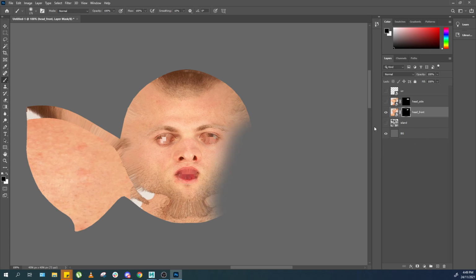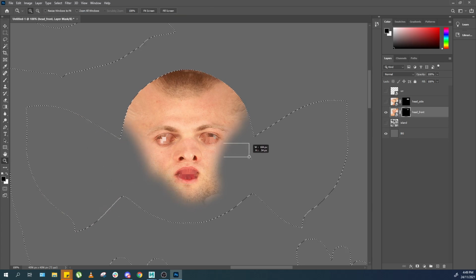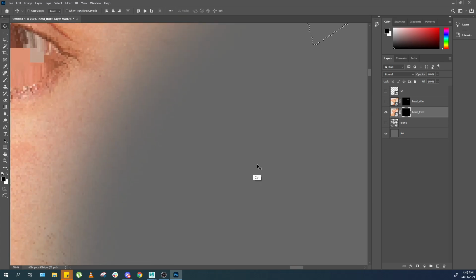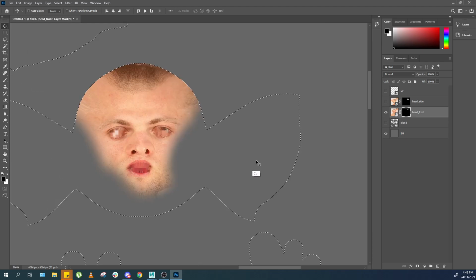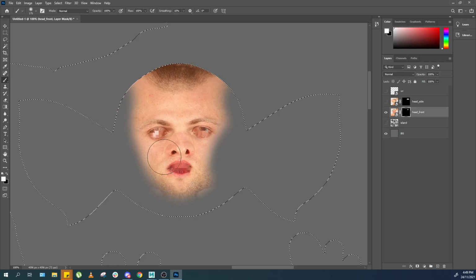Then we go to head front, use the B brush and remove all the parts we don't need. Of course, if you want to erase and get back the value, you just press X to revert, so you can get back the part you need. For this front view, of course we need only the front. All the parts that show distortion, you can just erase them.